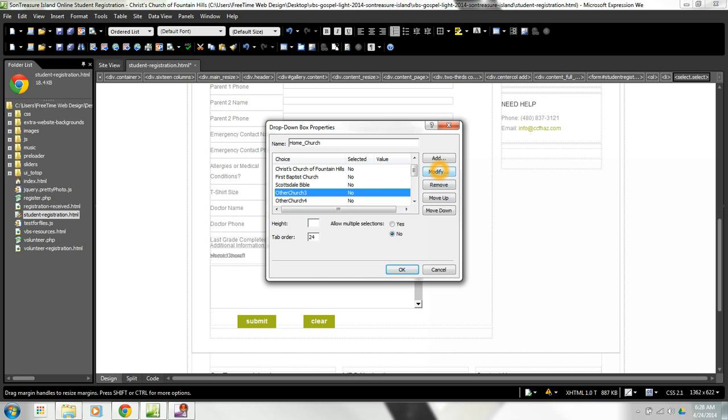You can add. You can put 100 churches in this list if you want. I would recommend to keep it around 10 or less if possible, or if you're in a smaller community, just the main churches that typically have a lot of kids. So we would put that there. Once you have the list all set the way you want, you just simply click OK.